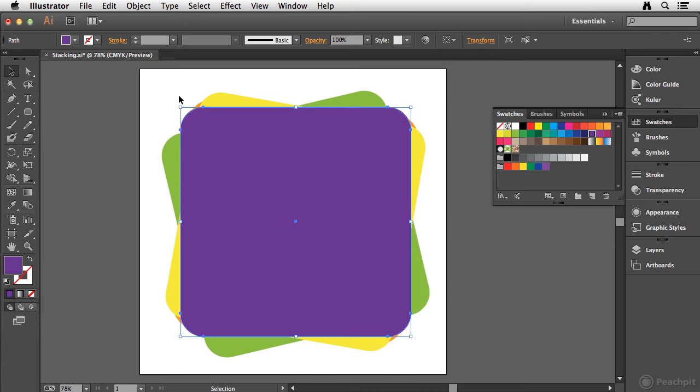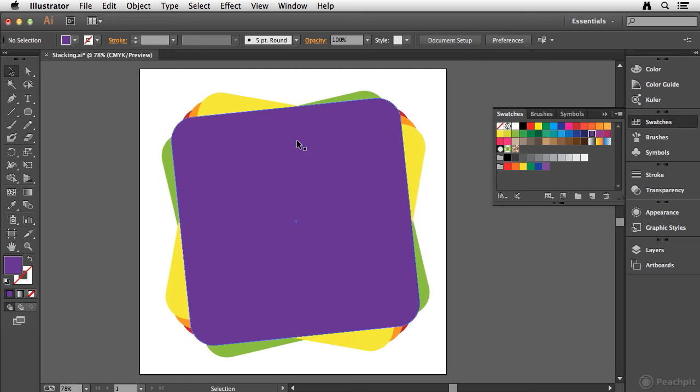So the idea, as you can see already, is that these objects are stacked one on top of another. Now, as you can see, they're stacked on top of each other in the order that they're drawn, but they don't have to remain that way. So here's what I mean.